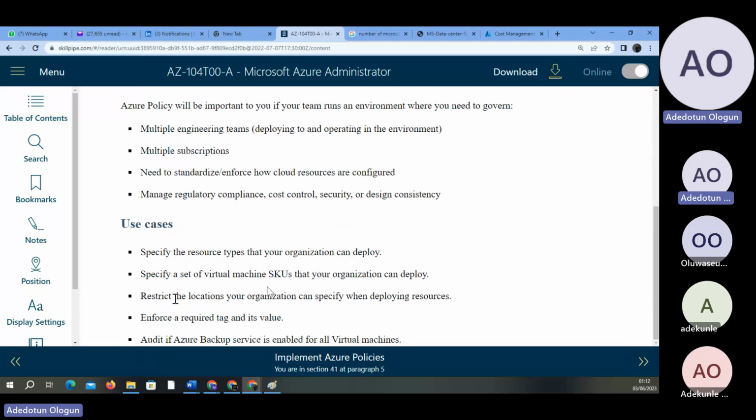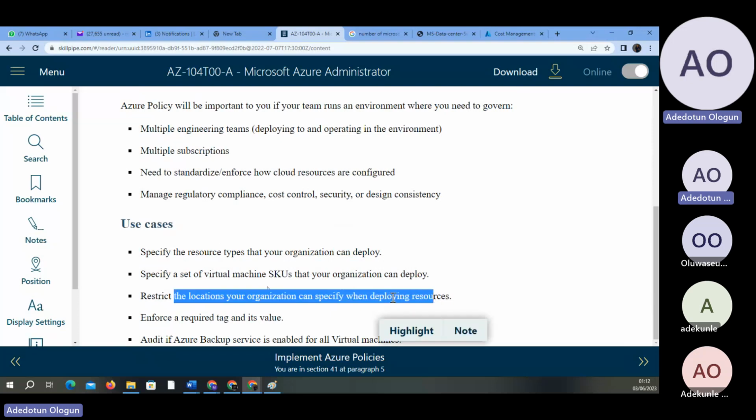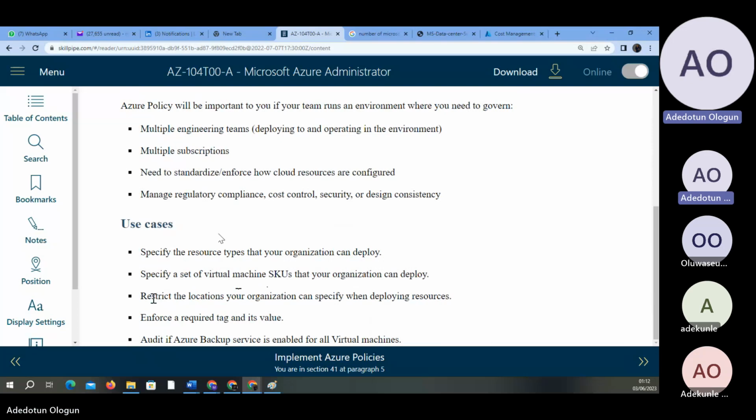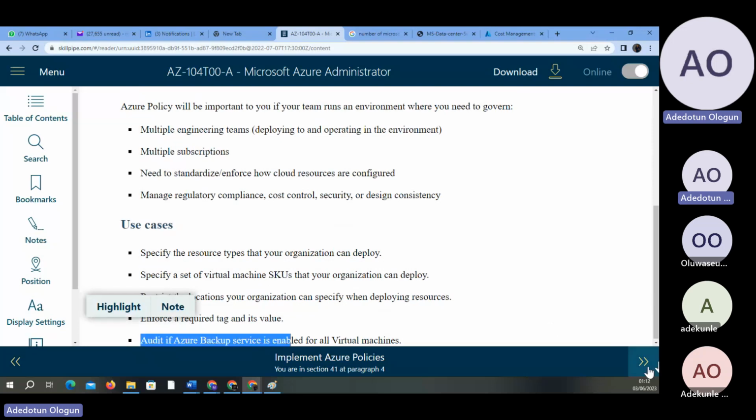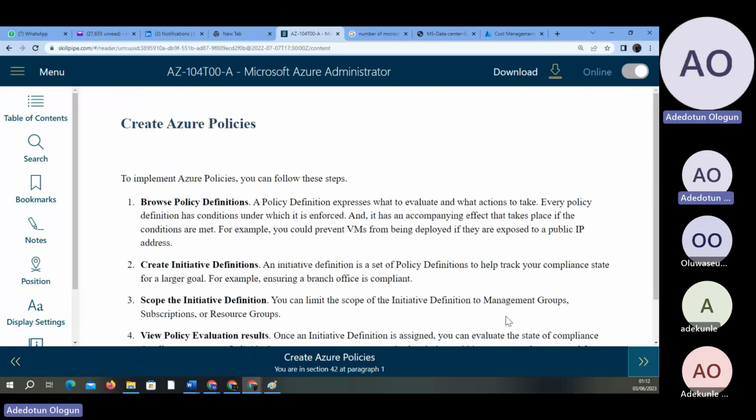So restrict the locations your organization can specify. When you say, okay, with this organization you can only deploy in the US, if you decide you want to deploy in another region, it bounces back. Then also, Azure Backup service is enabled for all automation. All right, so here you might need to create your policy.